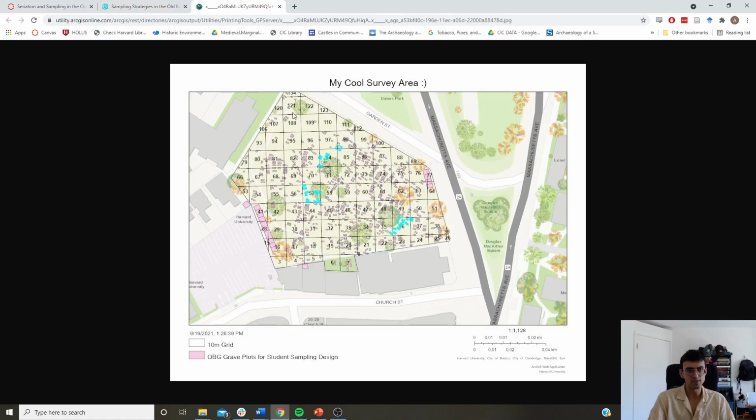So this is all selected. I would save this and save it for later because this map is part of your assignment. So the map will help you figure out where you're supposed to go to survey.